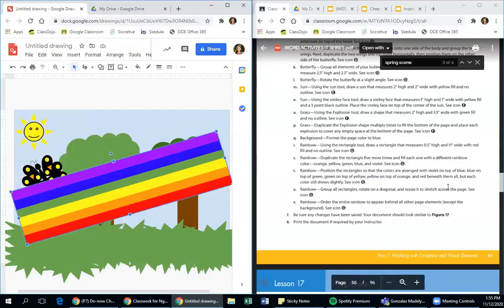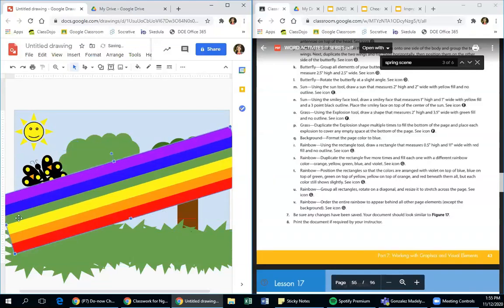And they want me to restretch it so it's across the page. Okay, so I'm going to stretch it so it goes all the way across the page. So I'm just stretching it from the corners. Now it's across the page. Now it hits all the ends of the page. Now they want me to send it to the back. So it's all behind everything.